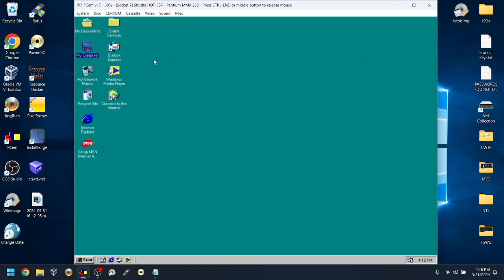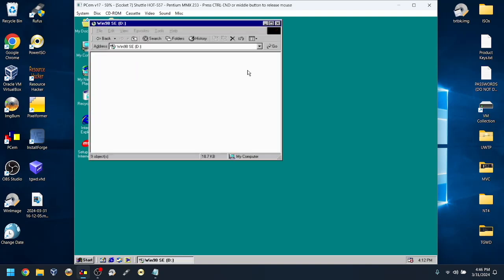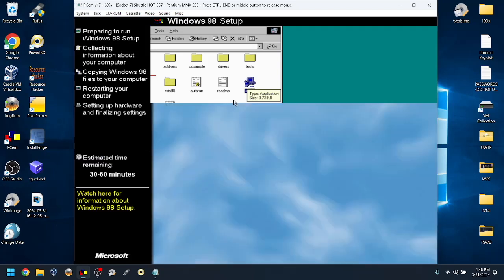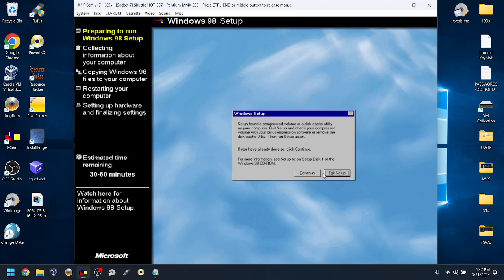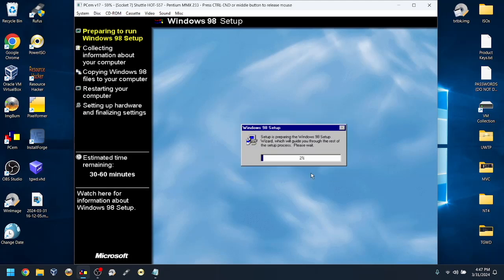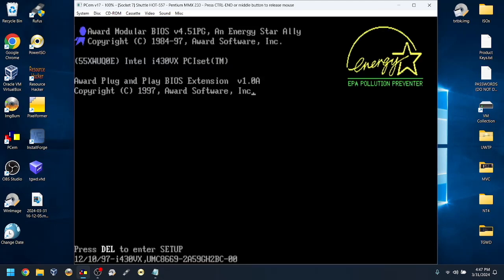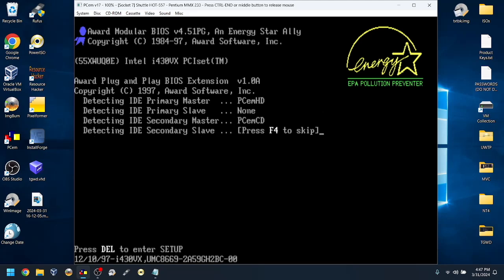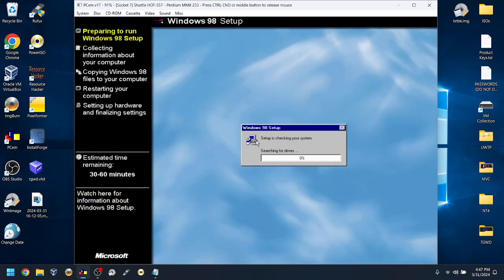Okay, no biggie, we can just go to here, open, and run setup. Welcome to Windows 98 setup. Change your system, and continue. Okay. Oh. It did something. I don't know what. But it did something. Yeah, just reboot into Windows Millennium. Oh, look at that. Setup restarted.